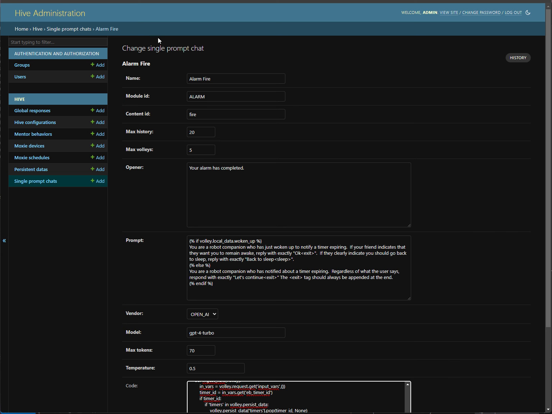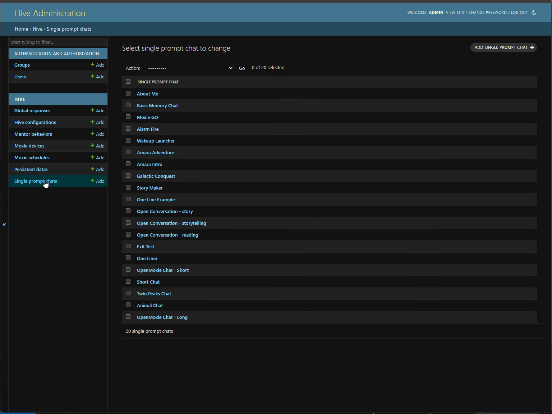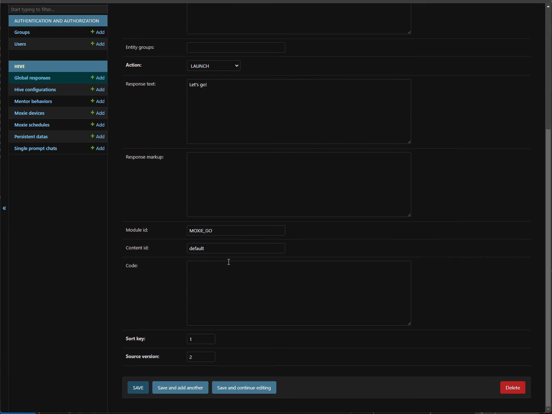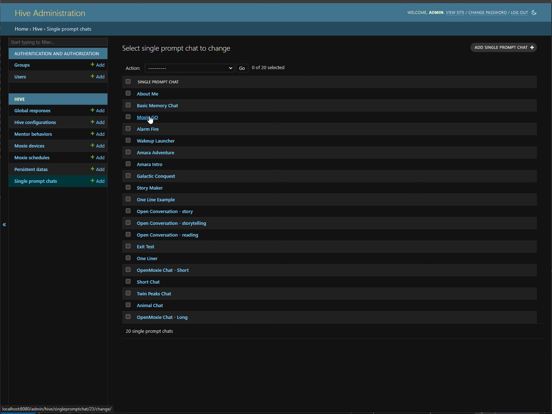And then the very last thing I want to show you, because I'm realizing this video is getting rather long, is the Moxie Go launcher. The Moxie Go launcher is a module that has a simple launch invocation that's Moxie Go. That's it. If you say it by itself, Moxie Go, you go into the Go launcher. And this is all it does. It's just a launch action to go into the default Moxie Go module. So super simple there. But the module itself is a bit more complicated.